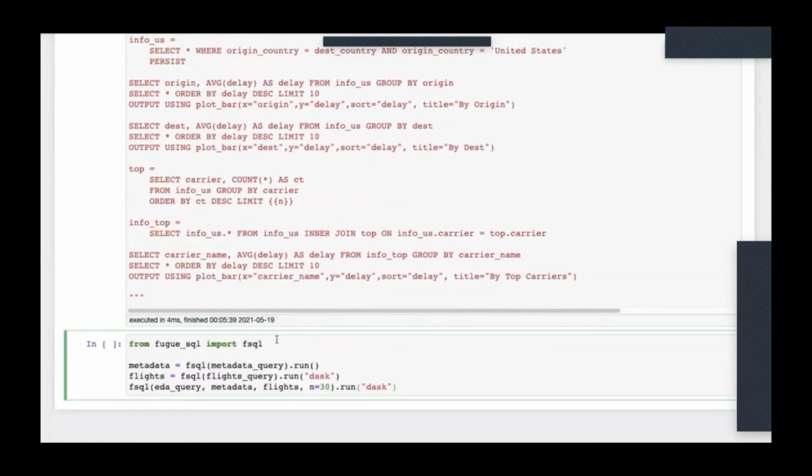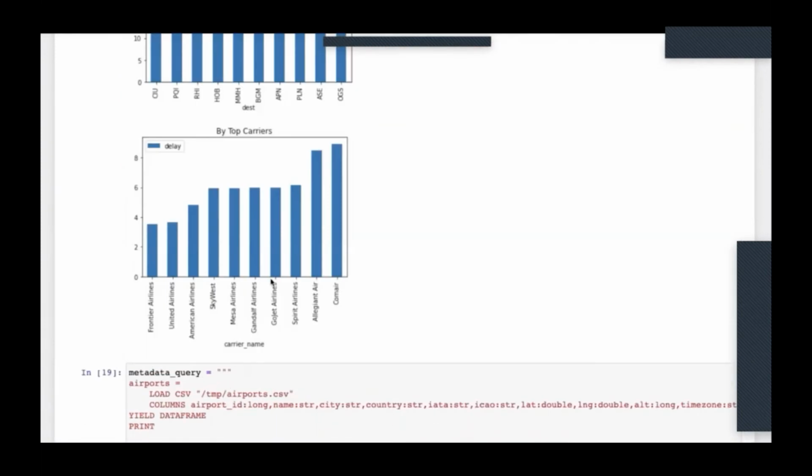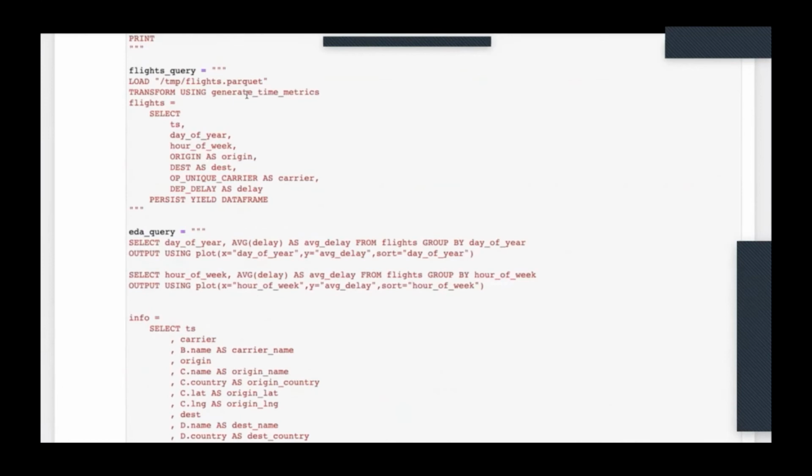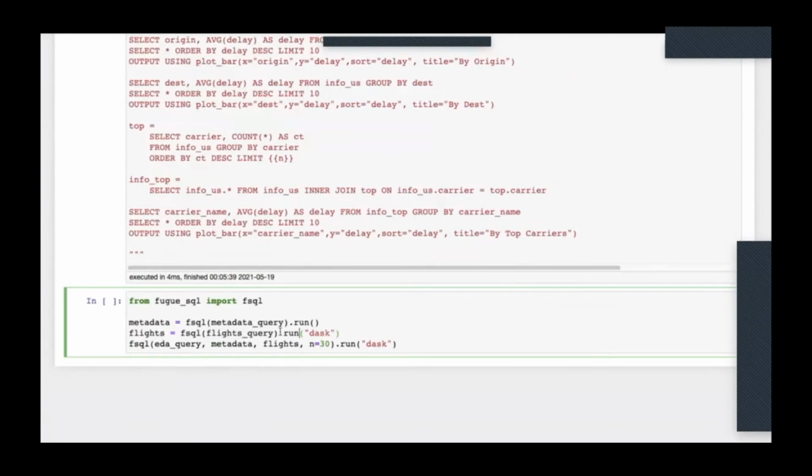So here is how we do that. We just import the fsql function from FugueSQL, and for metadata, we run this metadata query without any parameter. That means we just want to use the local execution engine to get the metadata. And for flights, because it requires the transformers as well as the SQL, we will run this using Dask.